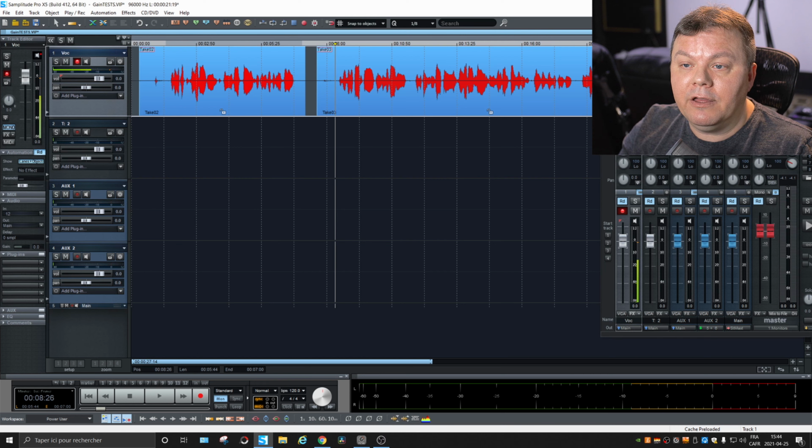So what I recommend is keeping the level, the fader of the track at 0 dB, keeping the gain at 0 dB, and change the level that goes in your software via your preamp or the interface. We're going to check that just after. If I play back, you'll see that the volume does not change.